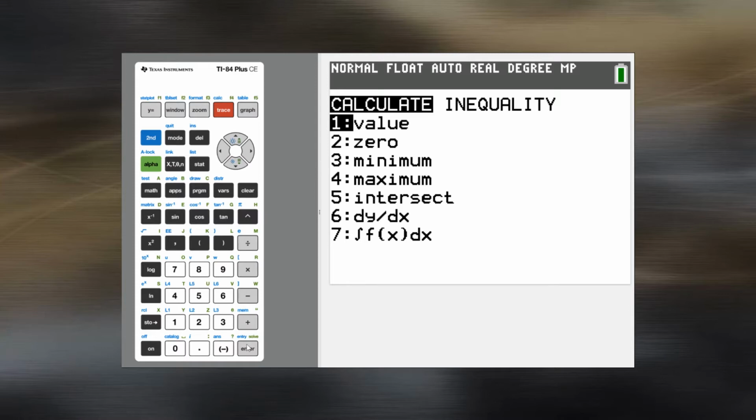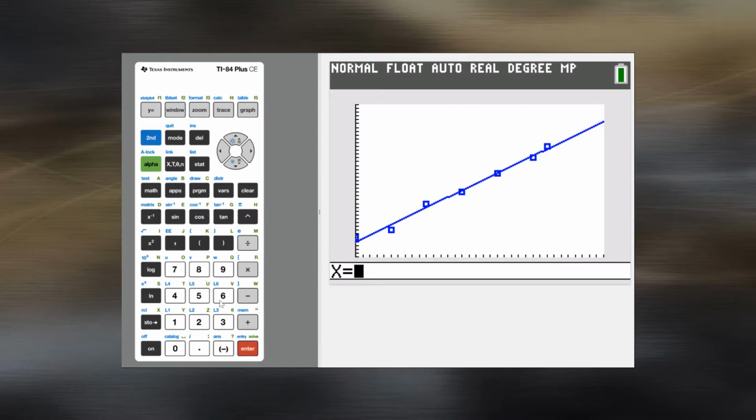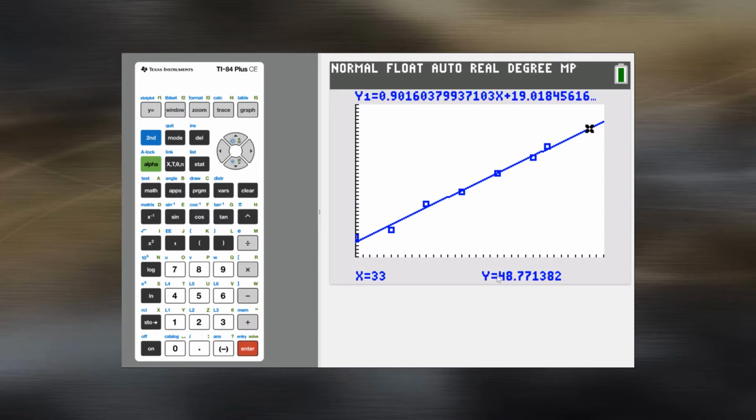So I'm going to choose option 1. And I'm going to say x, when x is 33, or in this case would interpolate to 2015, what's y going to equal? And I'm going to hit enter. You can see here that it says 48.771382 over here on the right, or let's round that up to 49 cents. So we would predict then that in 2015, based on the data that we had, remember we're dealing with some old data, that the postage rate might actually be about 49 cents.